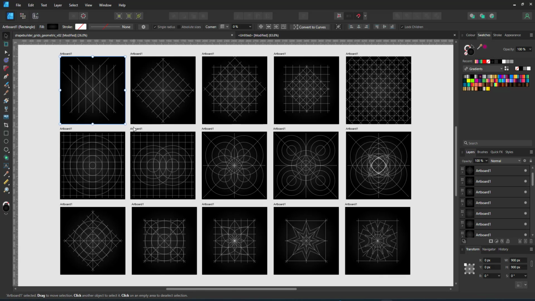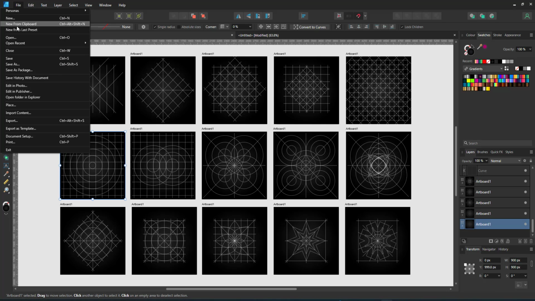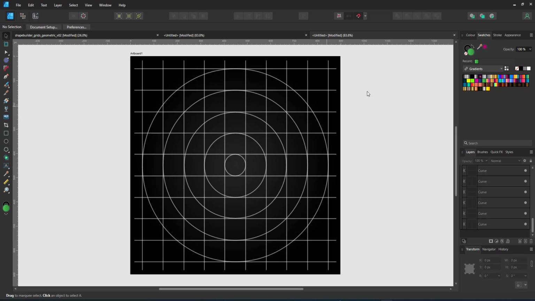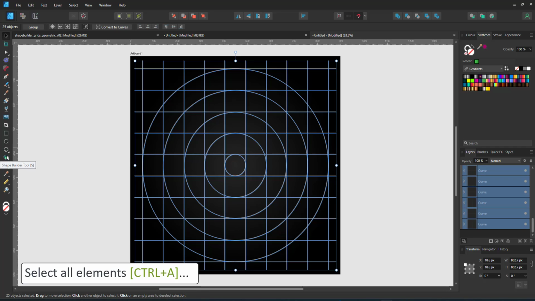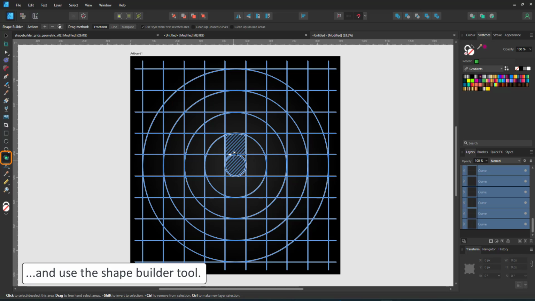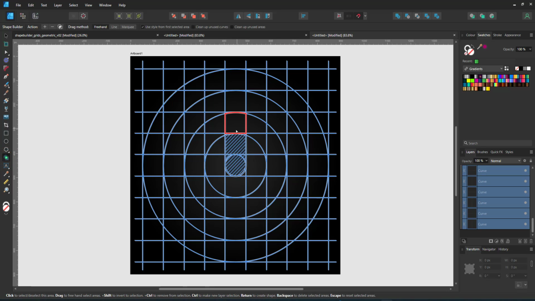Let me pick another grid and show you a slightly more complex design. Again, I copy the artboard and paste it as a new document from the clipboard. I select all the elements and then choose the Shape Builder tool. I can now select the shapes I want from this combination of a grid with the circles.